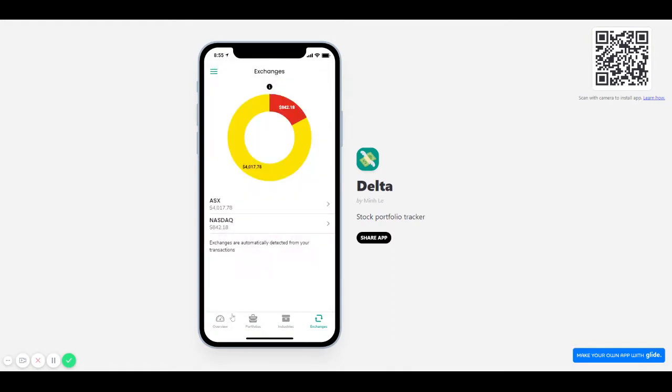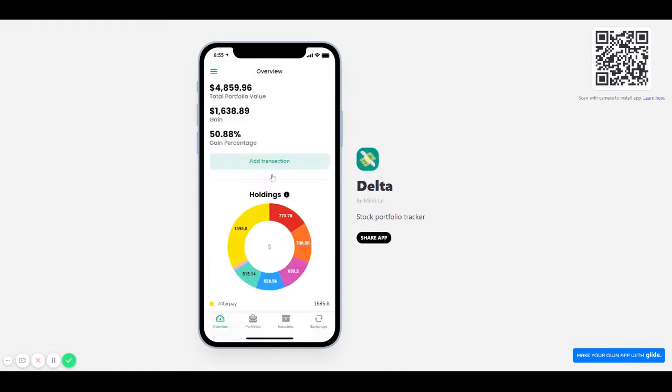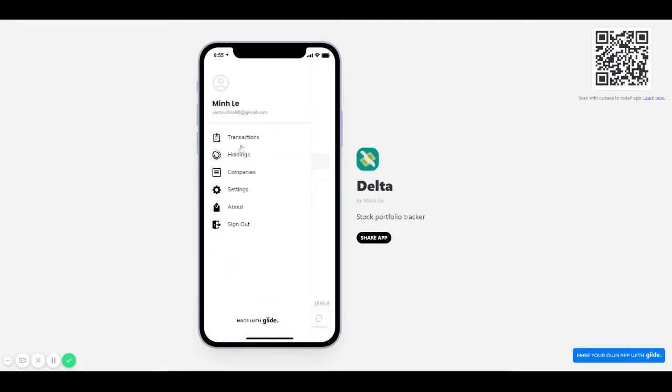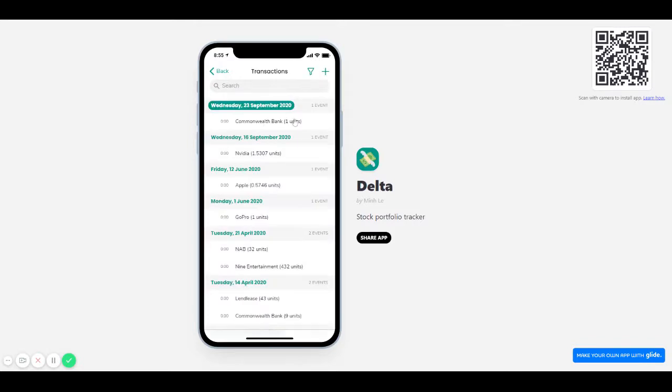So that's the overview tab that you can quickly click into and see some of the insights and drill down into portfolio, industry, or exchanges. On the tab bar here, we have some of the other ones. So for example, we have transactions. Transactions lists all of your different transactions that you've entered into the app with a calendar view.